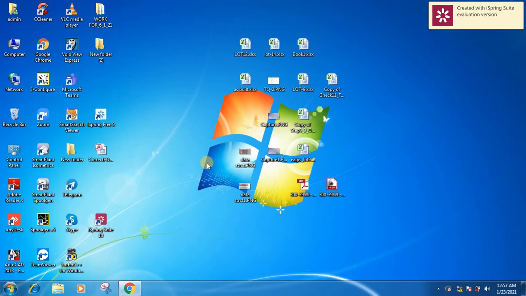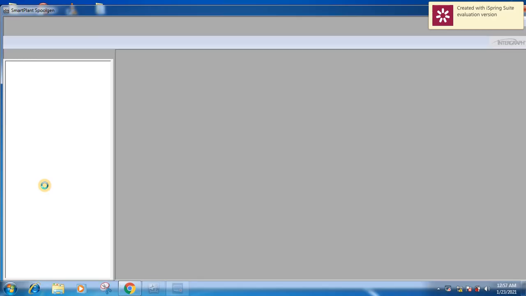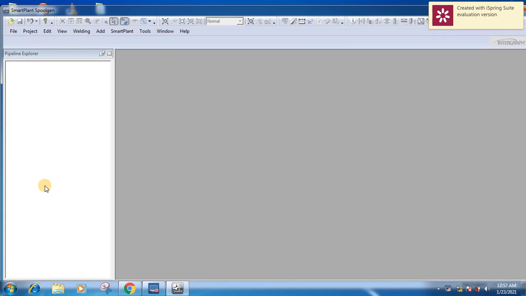Hello everyone. Today we are going to discuss Smart Plant Spoolgen. Now Smart Plant Spoolgen is a software that converts long pipes into small pipes, and it is widely used in the oil and gas industry. Now this software is further used in mineral industries, steel plants, pharmaceutical plants, where there is an application of converting long steel pipes into small pipes.